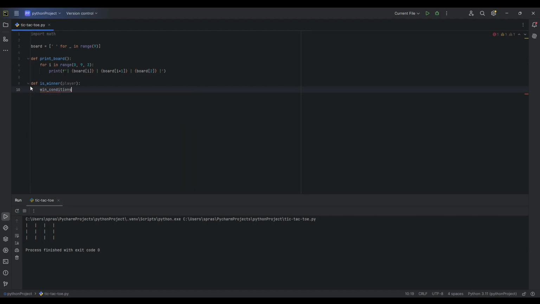So these conditions are going to be the best possible outcomes that we are going to iterate over and see if that is true for the current player or not. For horizontal, to make the player win, it should be 0, 1, 2. If these three are filled, then the player has won. Then we have 3, 4, 5, and then 6, 7, 8. So these are the horizontal conditions.